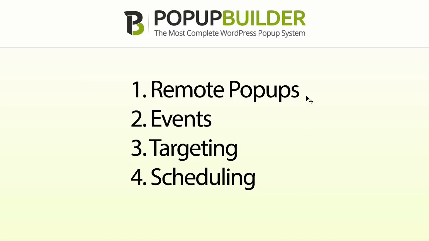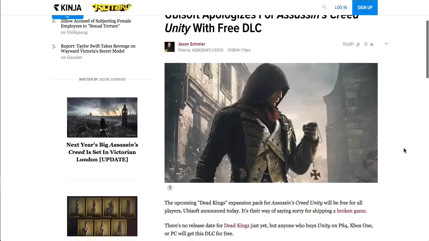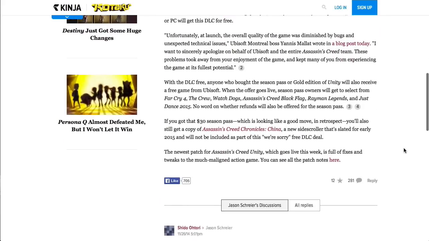Okay, so let's get started with the remote pop-ups feature. This feature allows you to put your pop-up over other websites before you share them with your audience. Let me show you how this works. Let's say I have this page that talks about the Assassin's Creed game and I want to share it with my audience. Now before I share it with my audience, I'm going to create a remote pop-up for it.